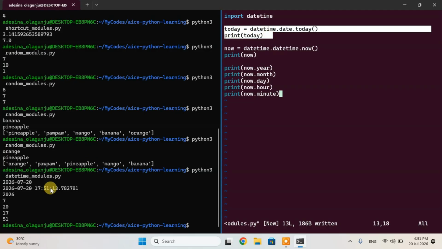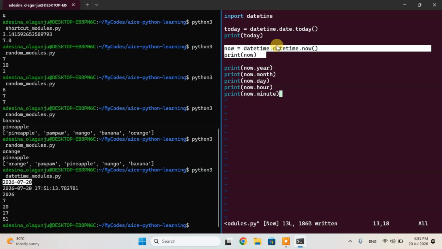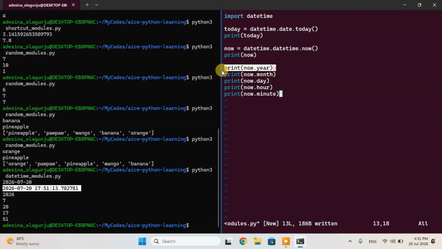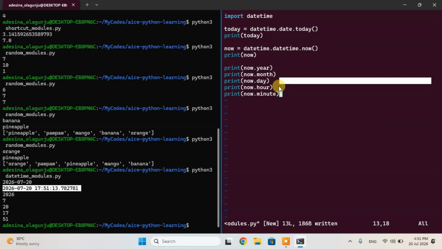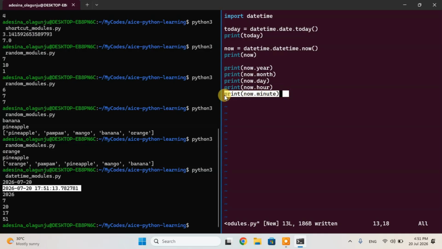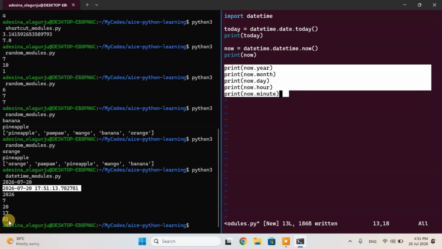You can see datetime.date.today() gives us today's date, the year, month, and day. datetime.now() gives us the current date and time, including the hour, minute, second, and microsecond. We can then access individual parts like the year, month, day, hour, and minute using the dot notation.